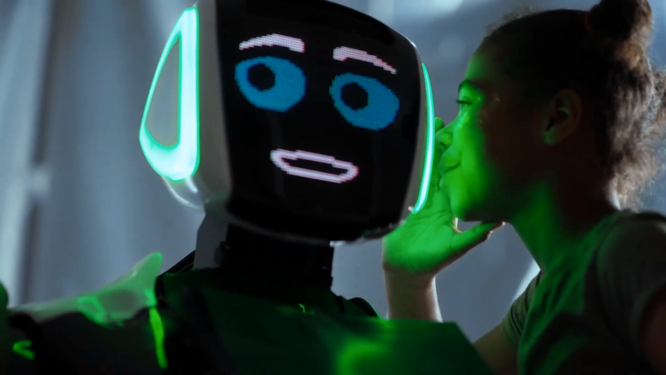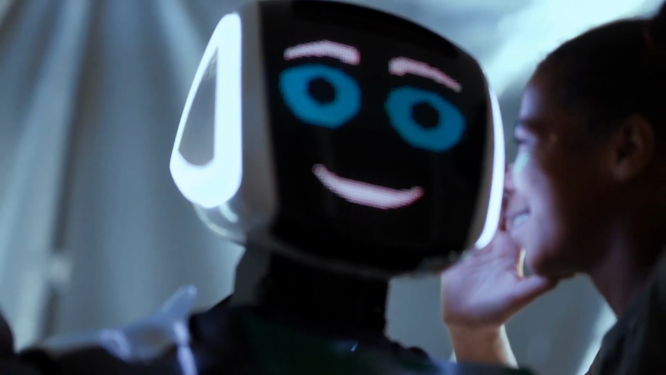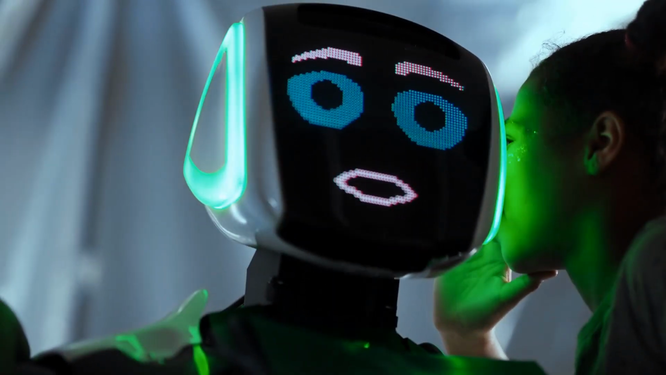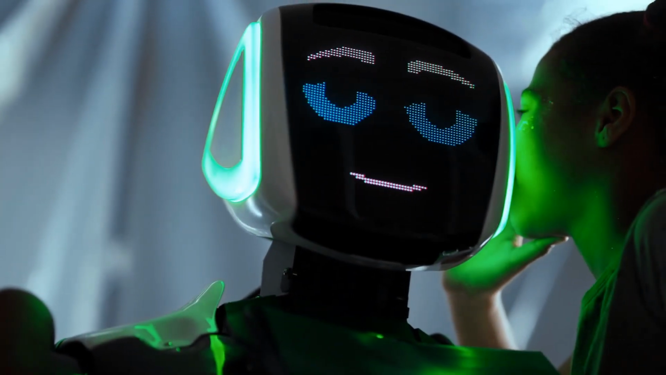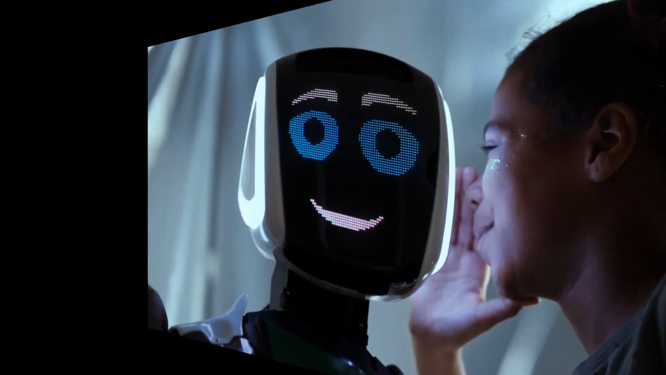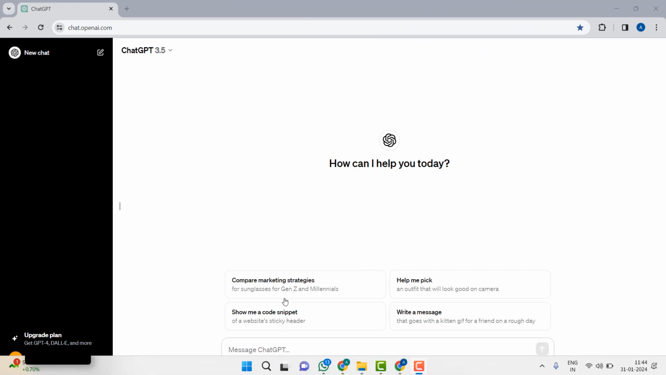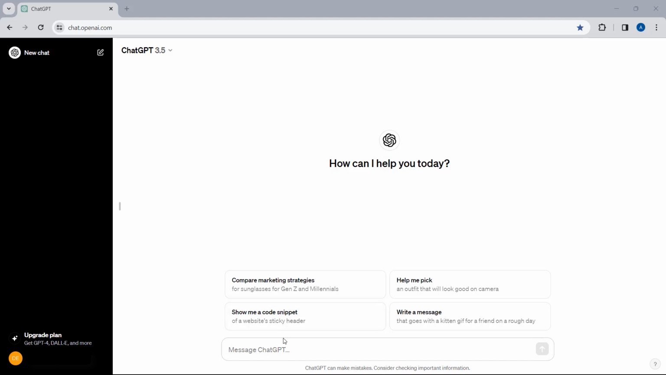Now, if you have just logged into ChatGPT and are wondering what's next, don't worry, I have got you covered. Today, I will guide you through the basics of using this powerful platform so you can make the most out of your experience. Initially, your screen will look like this. So, I'm writing my first prompt here, my basic prompt.